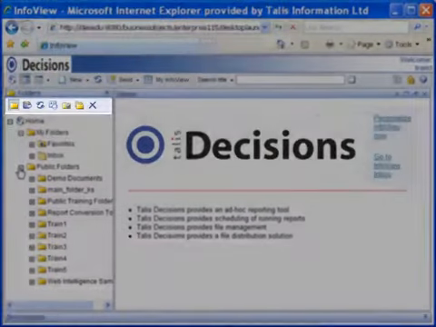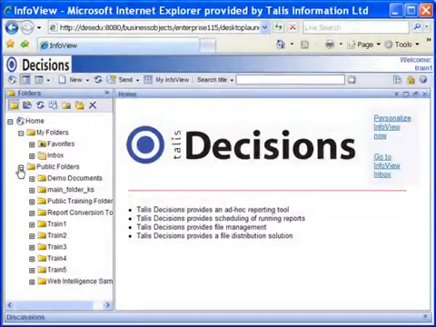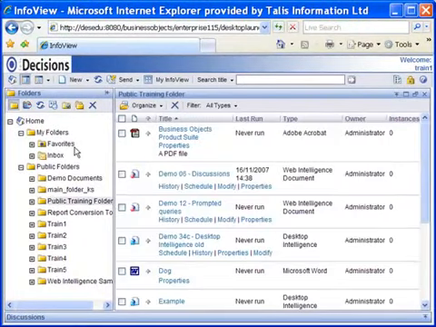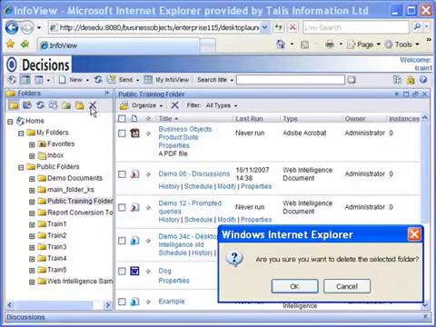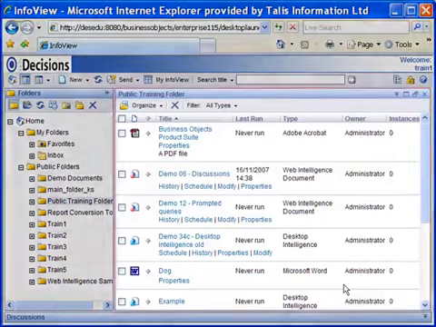Buttons at the top of the navigation panel allow you to manage folders, that is, move, copy and delete them. So to delete a folder, I would click on its name to select it and then choose the delete option. I'm going to cancel this action because if you delete a folder, you delete its contents as well, and there is no undo option.